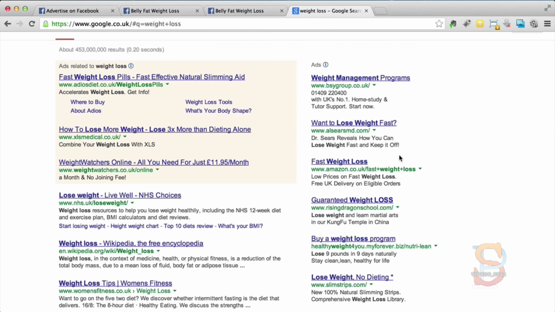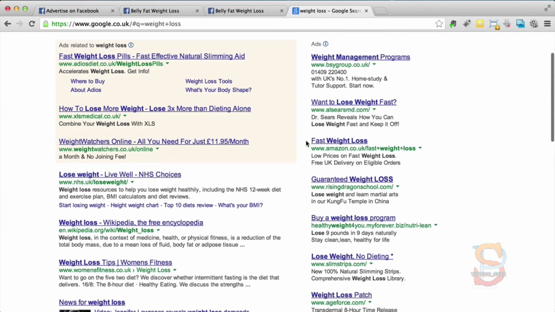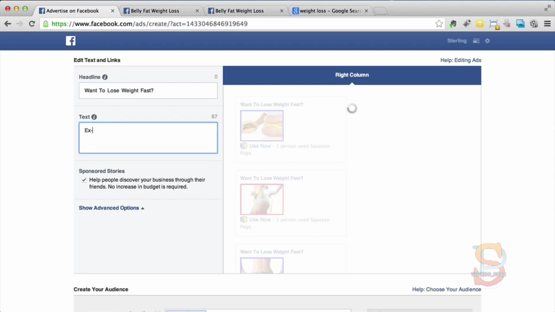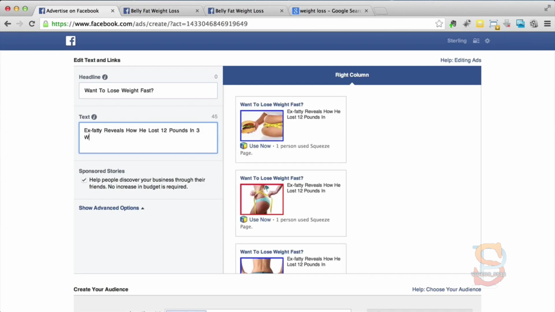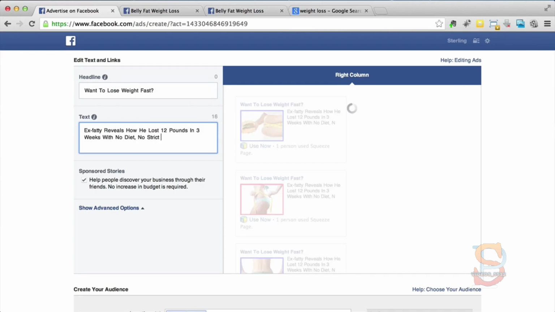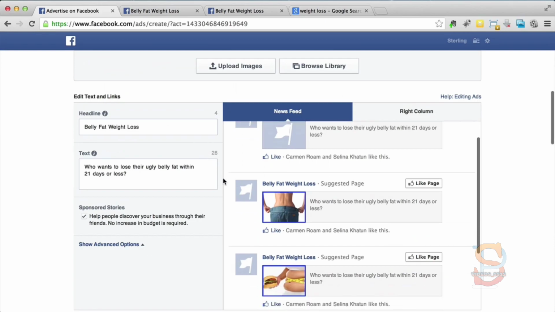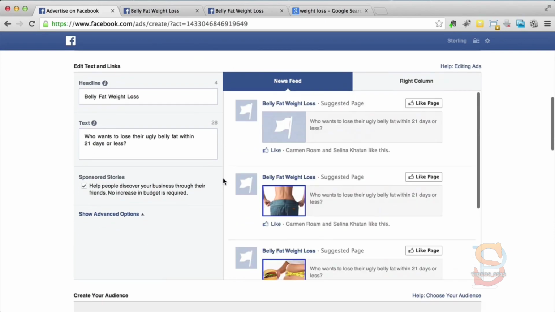Now, let's see what we could do for the title. Okay, maybe you could put your name, or maybe like this. I don't know. Maybe something related to your experience. Ex-fatty reveals how he lost 12 pounds in 3 weeks with no diet and no strict workouts. So, something like that. Obviously, you need to test. This is not the only one you want to go with. You want to test a couple of different headlines and a couple of different descriptions. So, here you go. This is what these pages would look like.